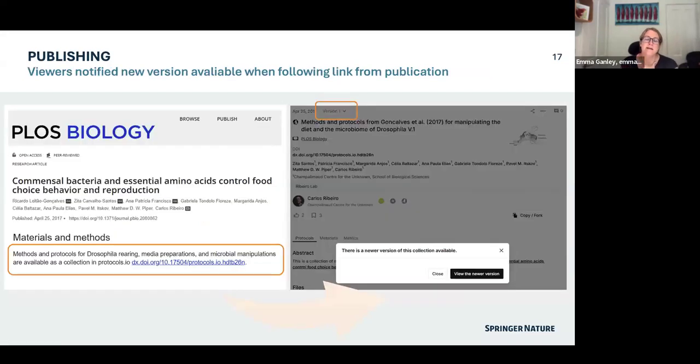And in something that we call dynamic permanence, it is possible for an author to update a protocol on protocols.io in a new version. The DOI in the paper will always take you to the version that was available at the time the paper was published. But if the authors have subsequently updated or made new versions available of the protocol or protocols in a collection, you would always be alerted to the fact that there's a newer version when you land on the version from protocols.io and you click across. So you can be aware that the author has made changes and updated that collection.